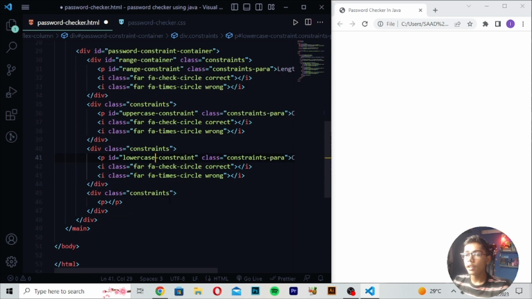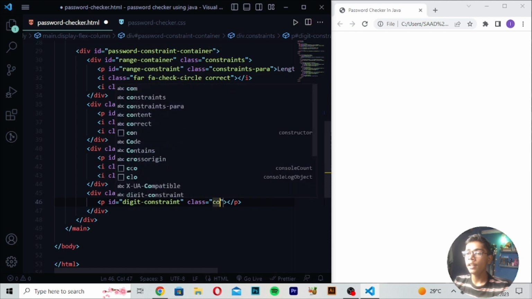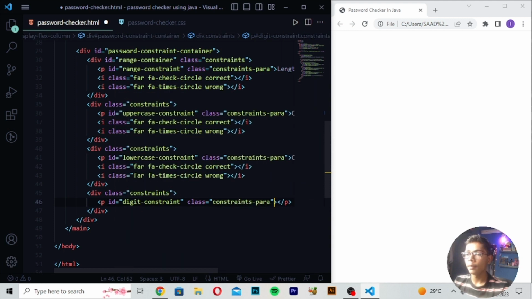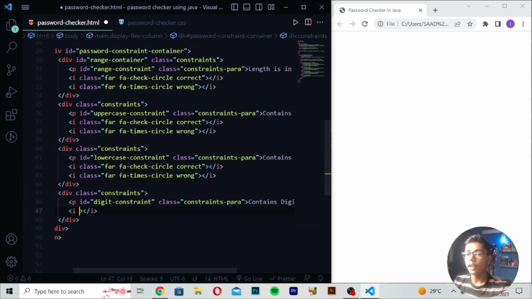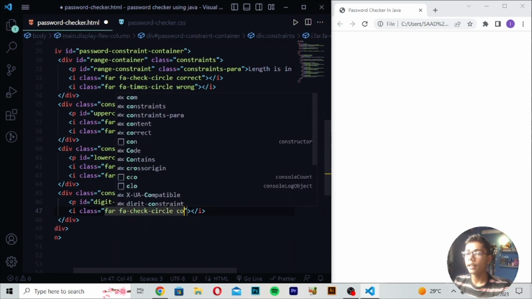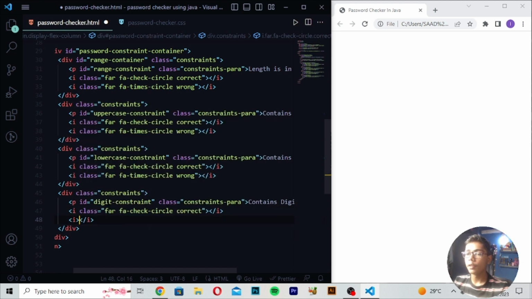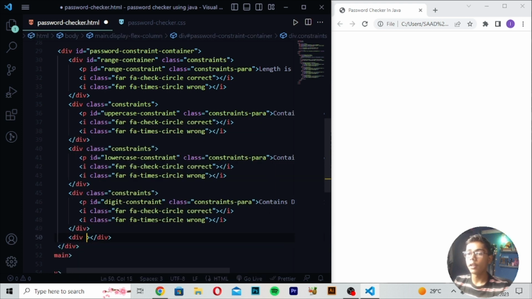After writing this, you have to move after this tag, and in this tag we have to write a p tag which should have the id digit constraints. So here I will be now writing digit constraint, class, and in class I will be writing constraints, and then you have to write here p, then here you have to write contains digits. Then you have to move down and write here an i tag class far, then I will be writing fa check circle, then I will be writing here correct. Then you have to move down, write here i tag class fa, and then write here times circle, and write here this times wrong.